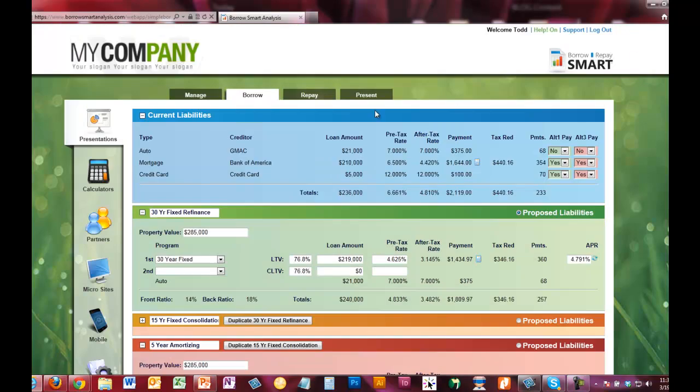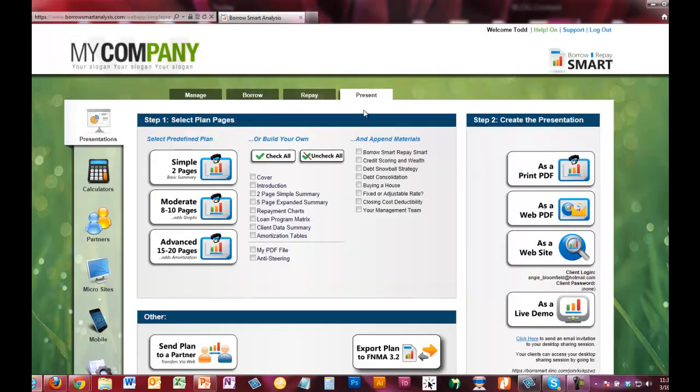And then with just one more click, go to the Present tab and decide if I want to present that to my client as a PDF, as a web presentation, as a full-on website, or via desktop share if they'd like to just sit at home or in their office and watch me go through and share these benefits.